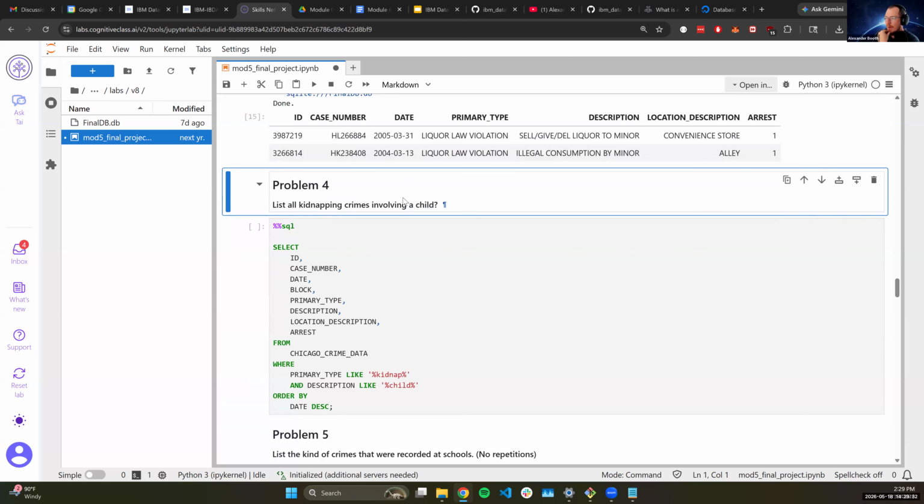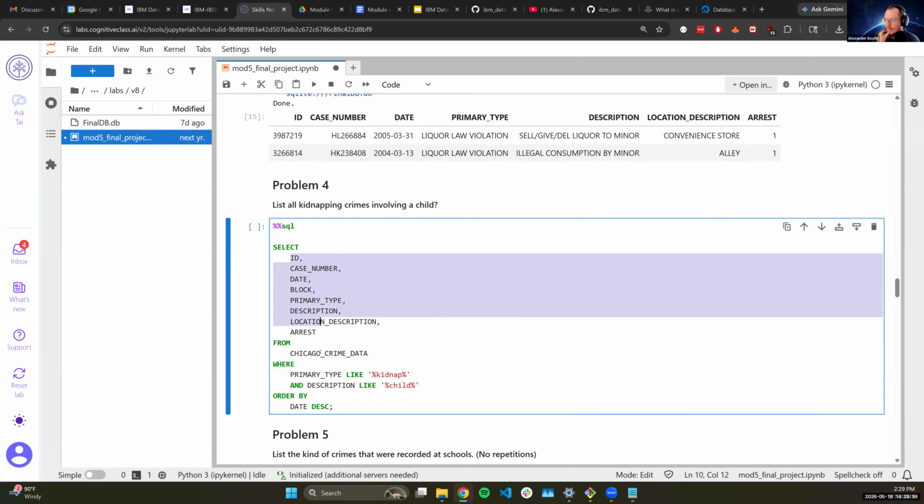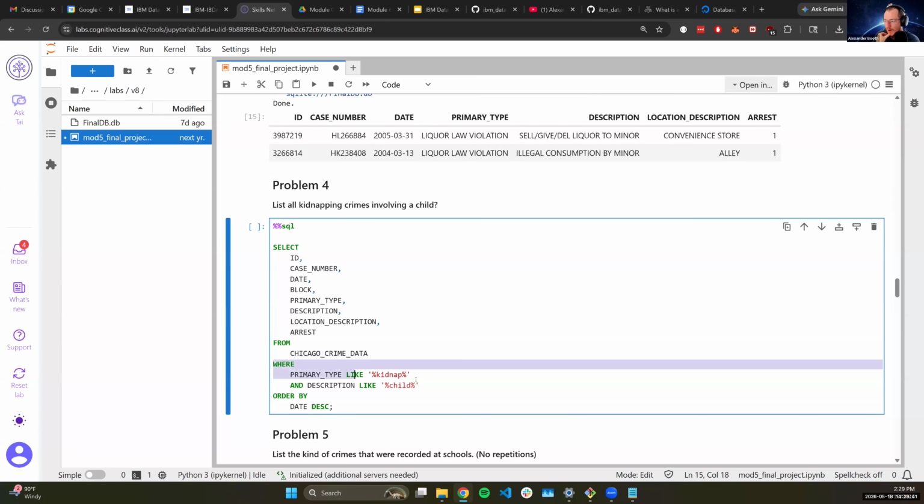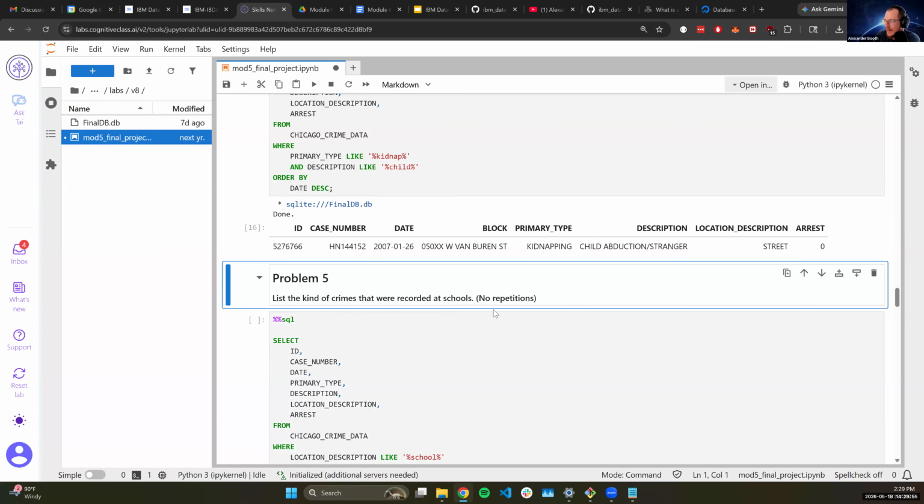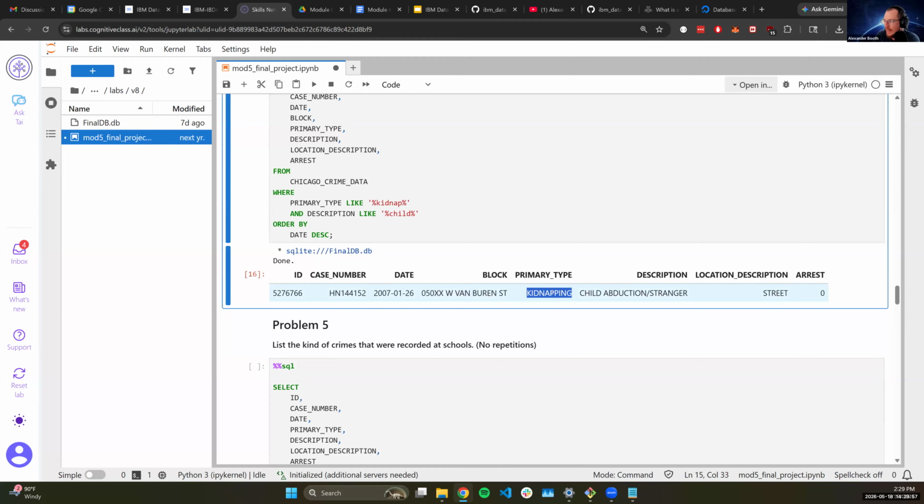Next up, list all kidnapping crimes involving a child. Same type of thing here. We have these columns from this table, and the most important part is the where clause, where my primary type is like or contains the substring kidnap. And so we got two clauses, and the description contains the substring child. So we only have one result here. We have a kidnapping that was a child abduction in 2007.